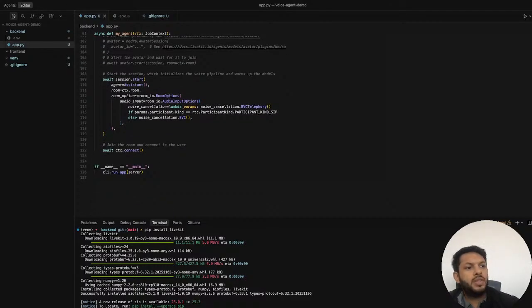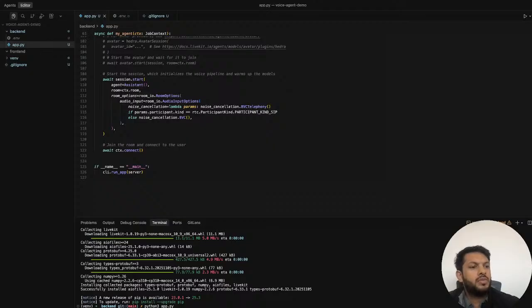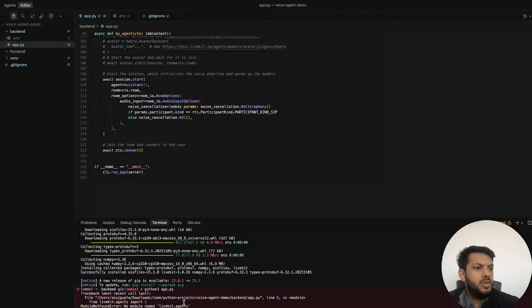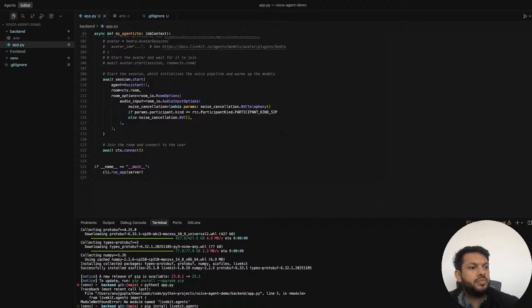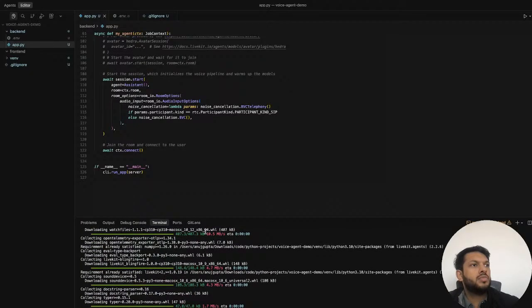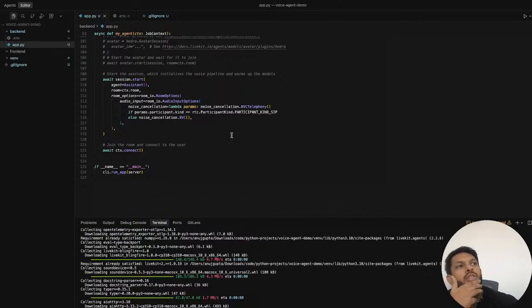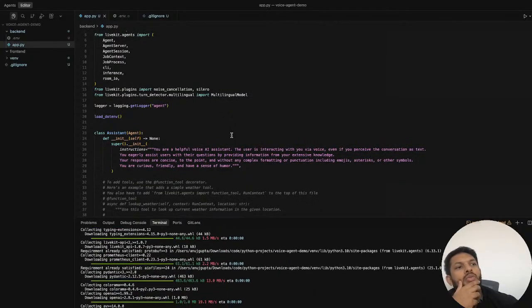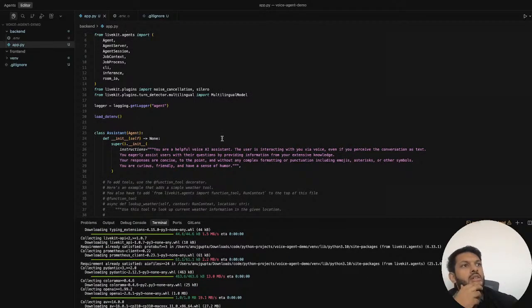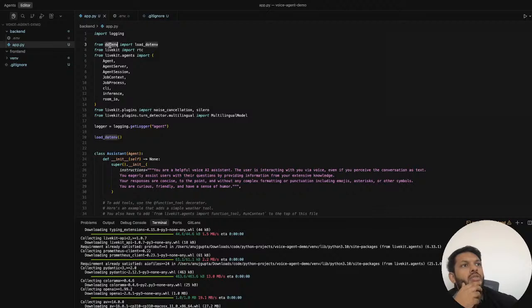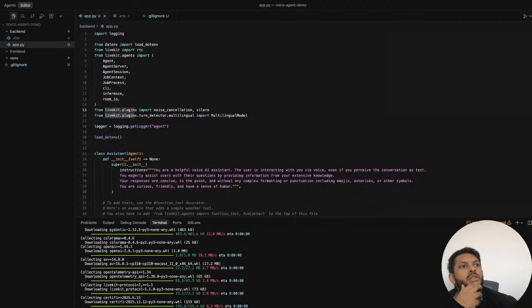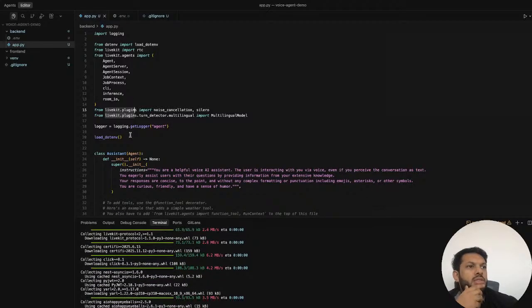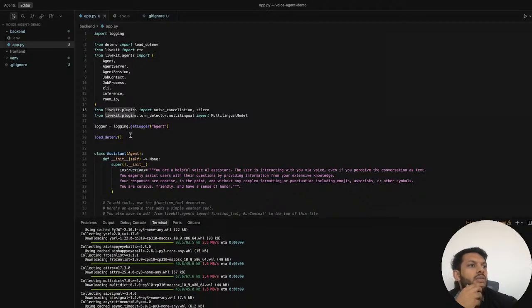Okay, let's try running it now. No, we need livekit.agents. Okay, we'll install that as well. So basically what we're doing is whatever library this Python script requires, we're just installing it. So we have already installed .env, livekit.agents. We'll have to install livekit.plugins as well for it to run. So rather than running and then fixing, we'll just do that.